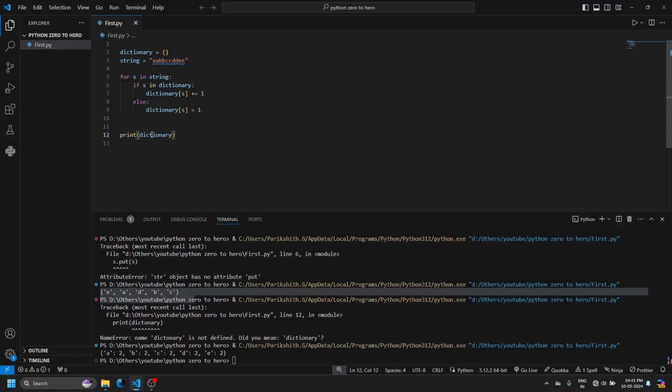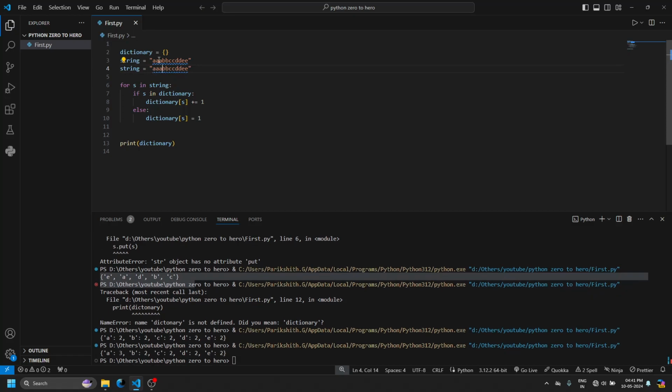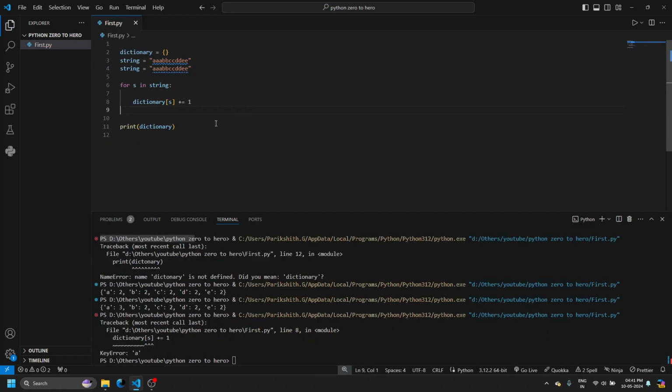And as you see, since every element is repeated twice, you will get 2, 2, 2, 2, 2. If I do it three times, you will get 3s. And don't forget, if I don't do this and directly try to increment it, you will get a key error mainly because the key is actually not present over here.